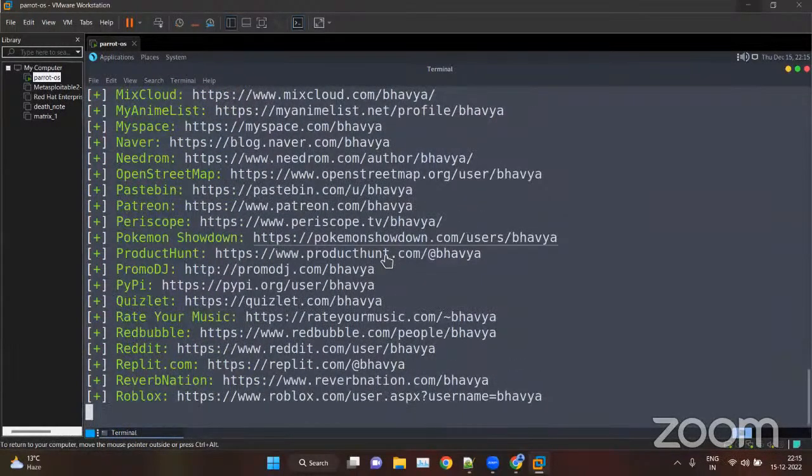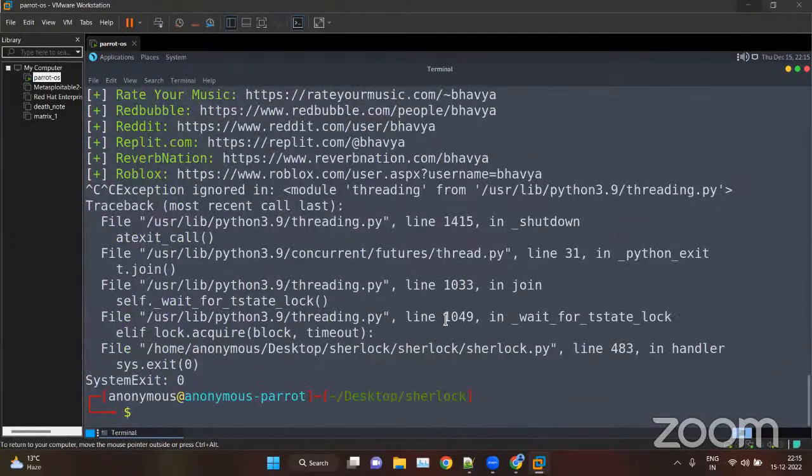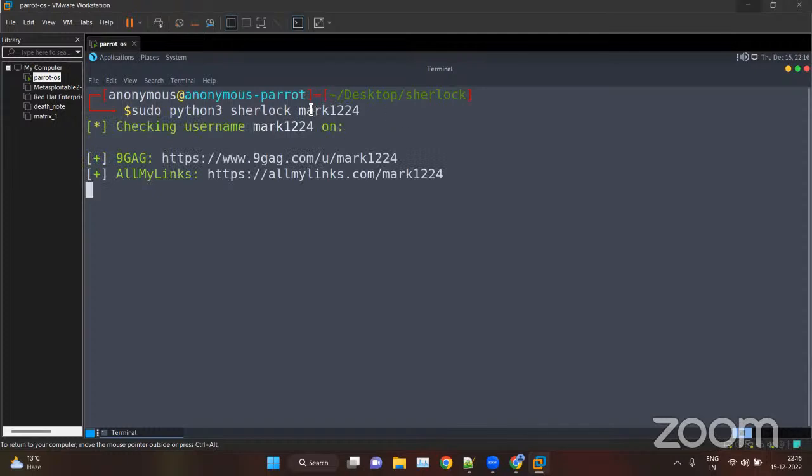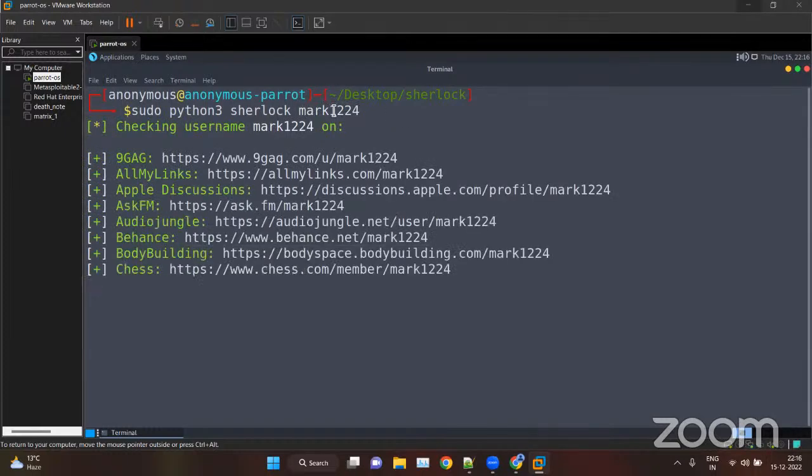Okay, Control C. You can keep on searching. Clear the screen. Now I can search for another username also. Let's say we can search for any username, mark124. You can search for any username here, but it should be a username, not your name, not your first name or last name, your username, wherever you use it.